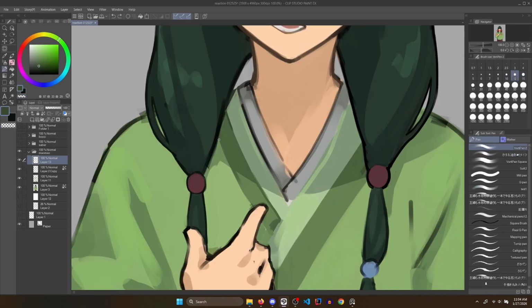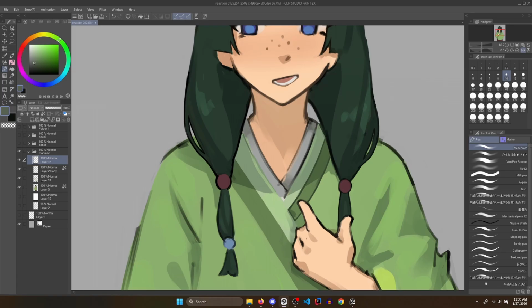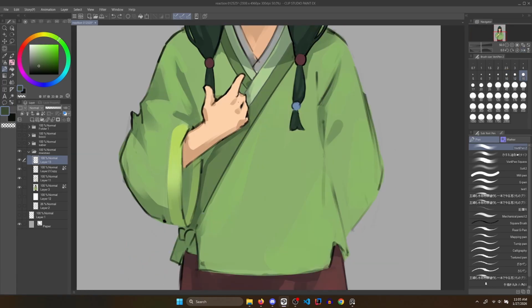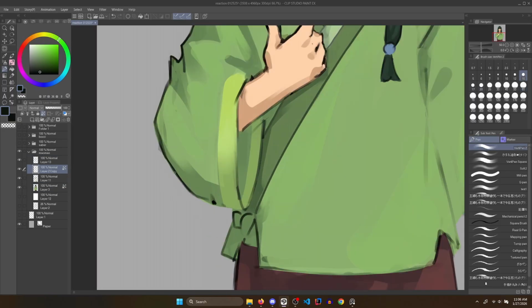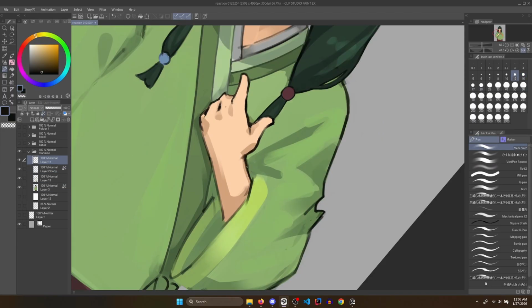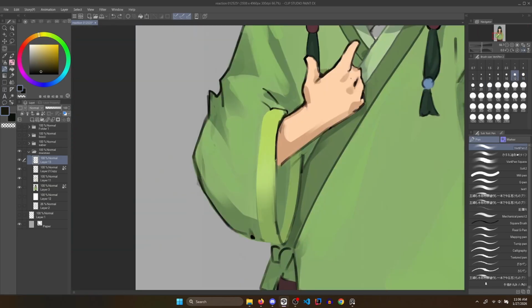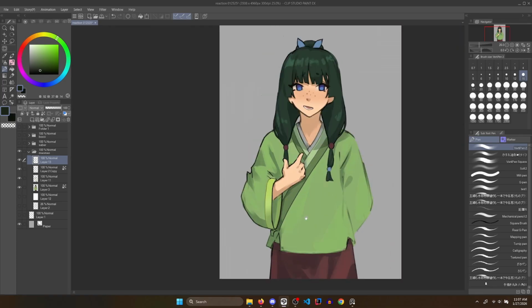And I guess I should probably talk about the character a little bit. If you don't know, this is Mao Mao from Apothecary Diaries. I don't know why it took me so long to get to it, but Apothecary Diaries is really good. I've been reading the light novel as well, and it's nice. I'm a big fan.